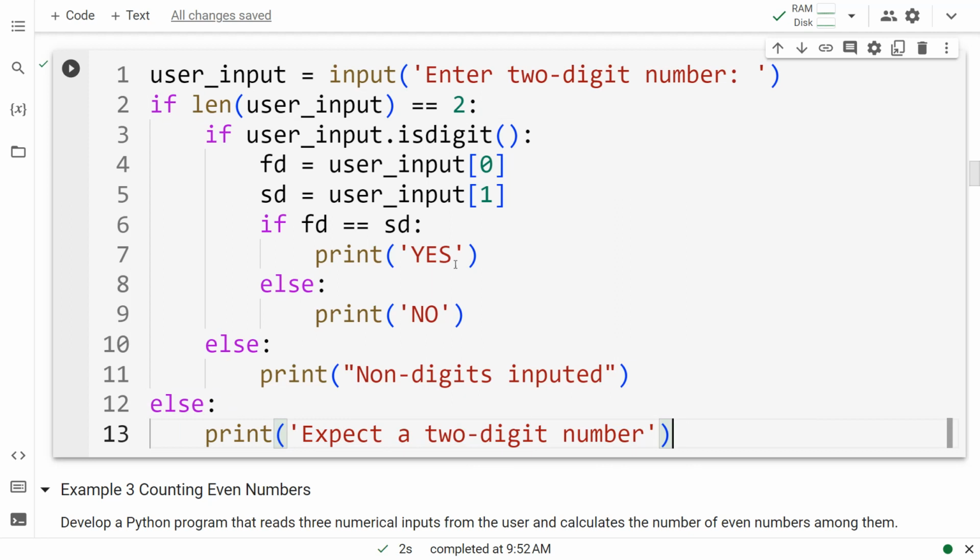The same kind of thing. Input is digit, yes, let's check the first digit and the second digit. If they are okay, print yes. If not a digit, then just print this line and finish the program.